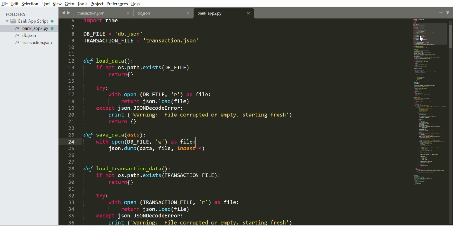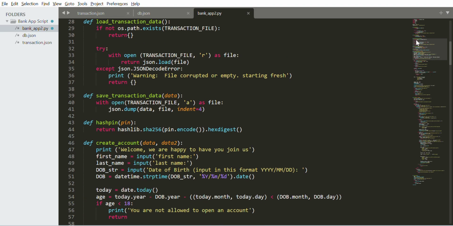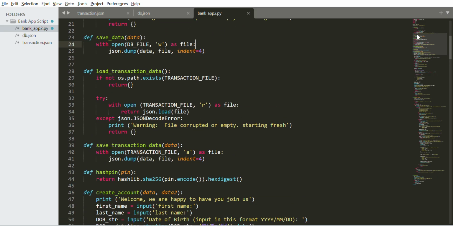Then load transaction data is basically the same thing as load data. The only difference is that load transaction data is just for our transaction data, sorry, not transaction files, transaction data. But it's basically the same thing.